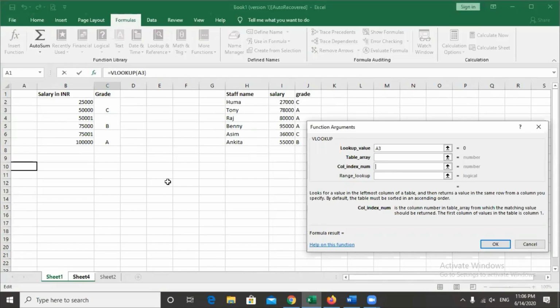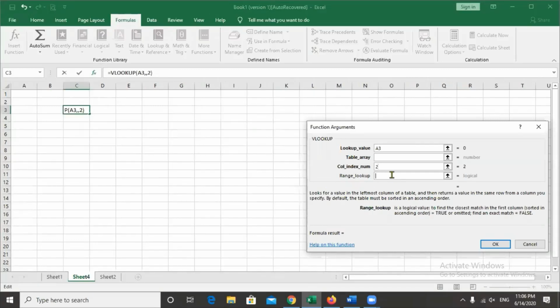Just be careful whenever you move between sheets, it will catch that sheet number also. So be careful whenever you're doing this. So my column index number is 2. Then for the lookup range, since it is a range again, I am writing true again. And this time I'll select the table array.